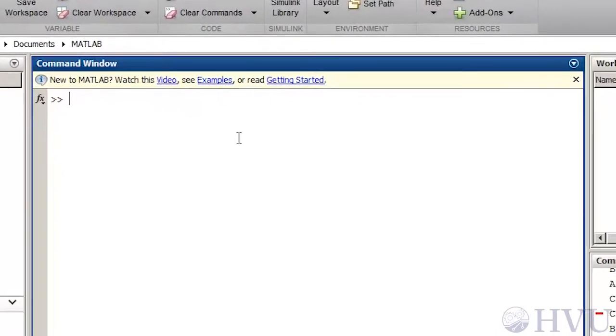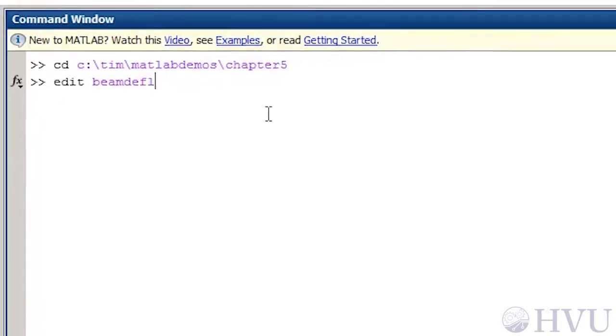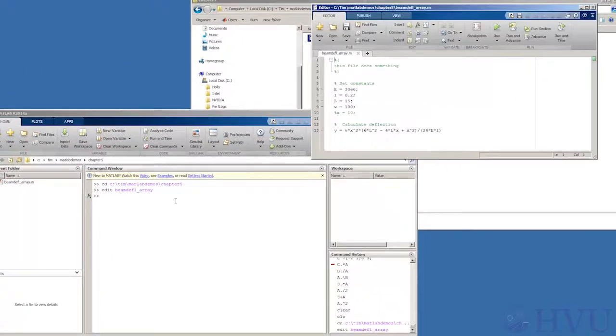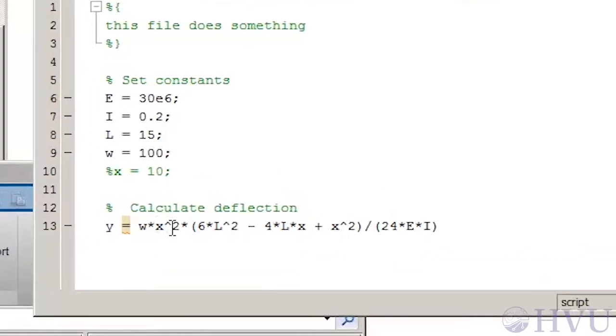Now I'll set this folder as my working folder in MATLAB. I'll type cd space for change directory, starting at the C root directory, C:\tim/MATLAB demos/chapter 5. To edit the file, I'll type edit space BEAM_DEFL_array. Now I need to change the multiplication and exponentiation operators to dotted operators.